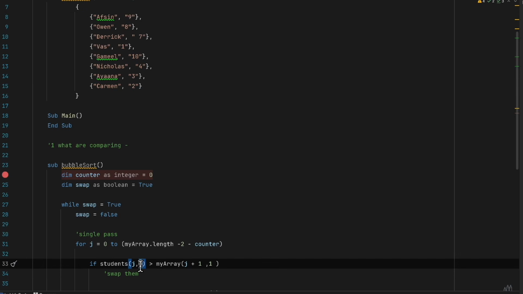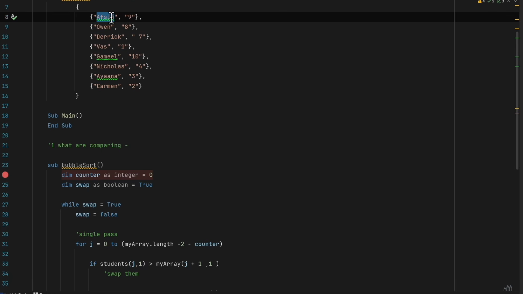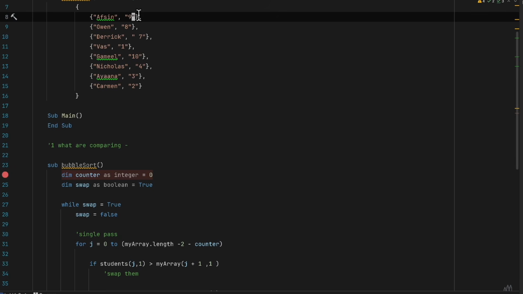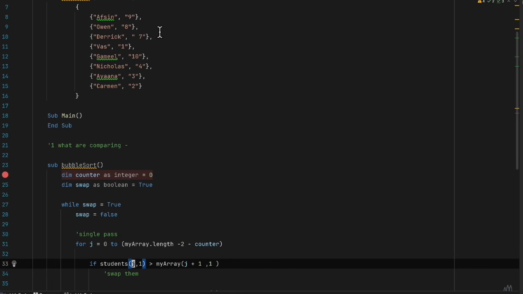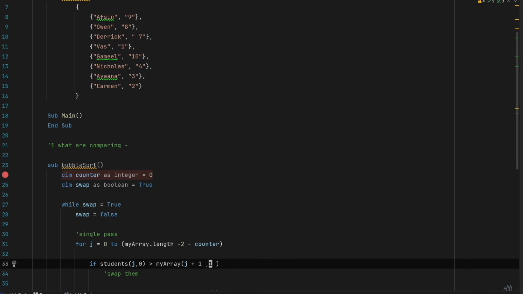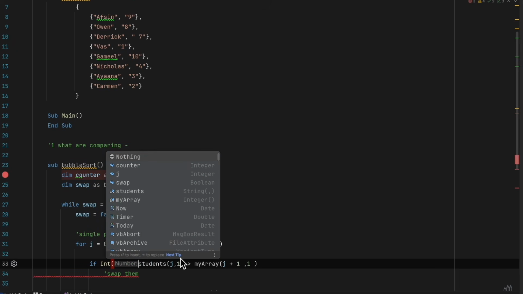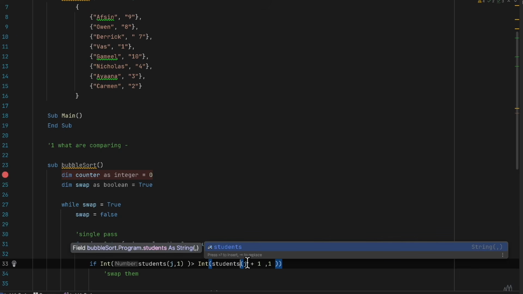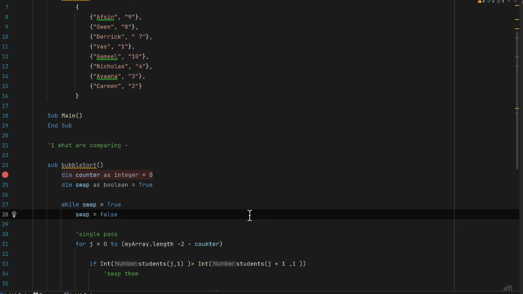The student ID number is at column number 1. The name is at column number 0. So we're not comparing the name, we're comparing the student ID number, using column number 1 of each row. So we're comparing j and then j plus 1, the student ID of each row. If we were to compare the name, I would put 0 here. But now we're going to compare the student ID. Another thing you need to understand is that we need to convert this into an integer because this is a string. So that's the first step.